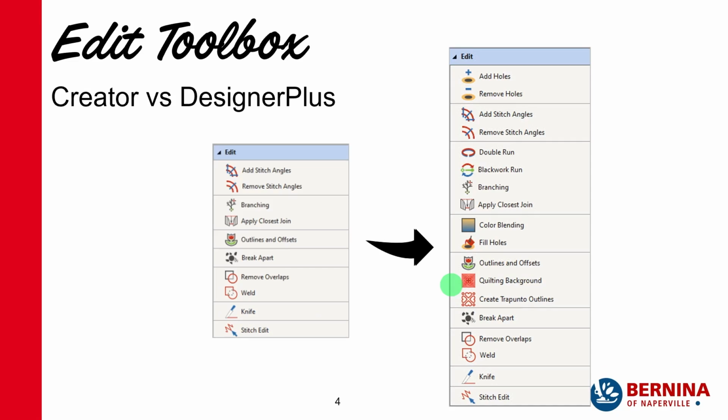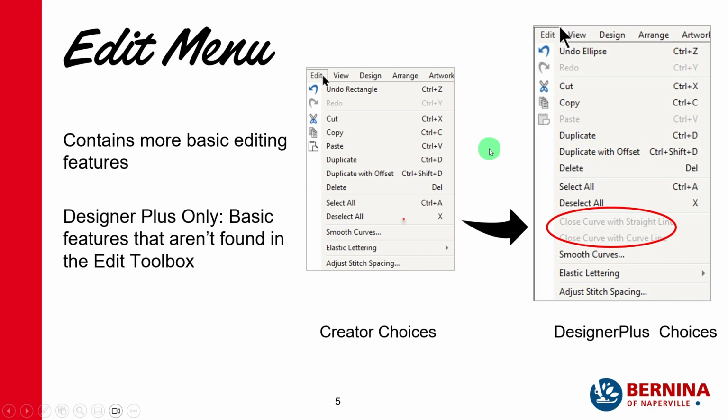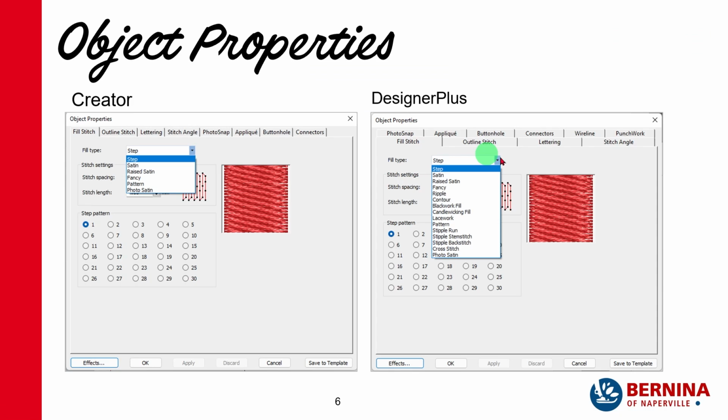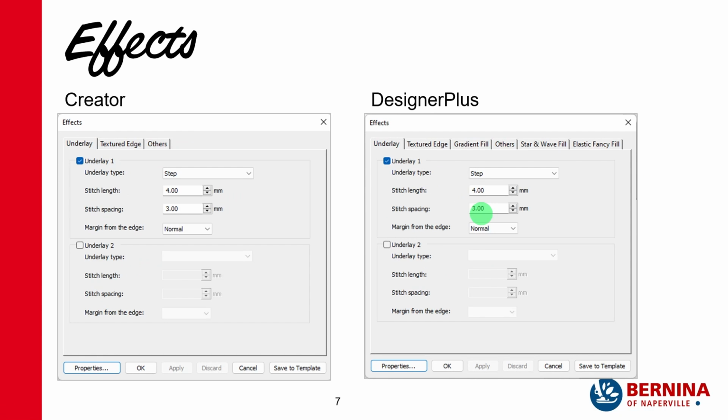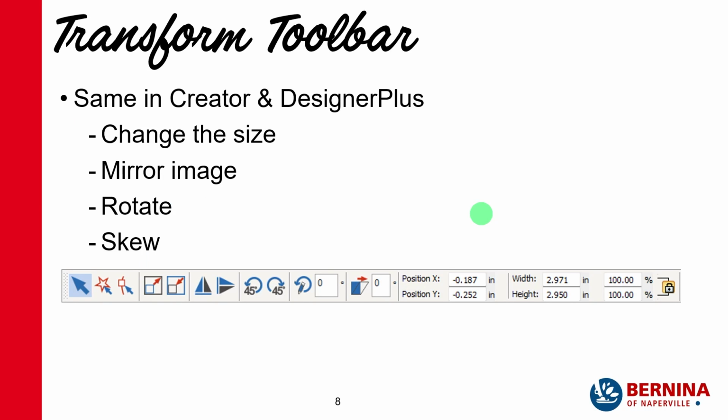We talked about the edit toolbox, and like I said, this is found on the left side of your software. And there are differences. You get a lot less with Creator than you do with Designer Plus, but one is kind of an entry-level software and the other one is a bit more fancy. Just like the tools menu, the edit menu is a little bit smaller as well. And there are not quite as many choices of fill types and the like in object properties. The effects are also a little bit more limited, but you can certainly have a lot of options. And the transform toolbar is going to be pretty much the same.